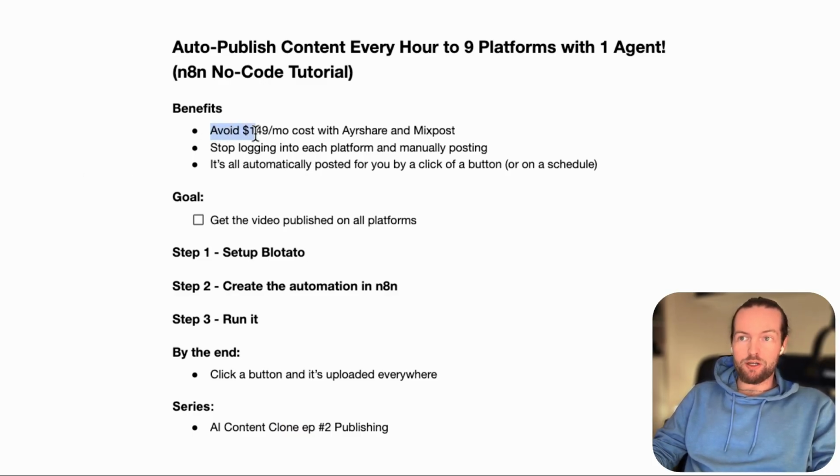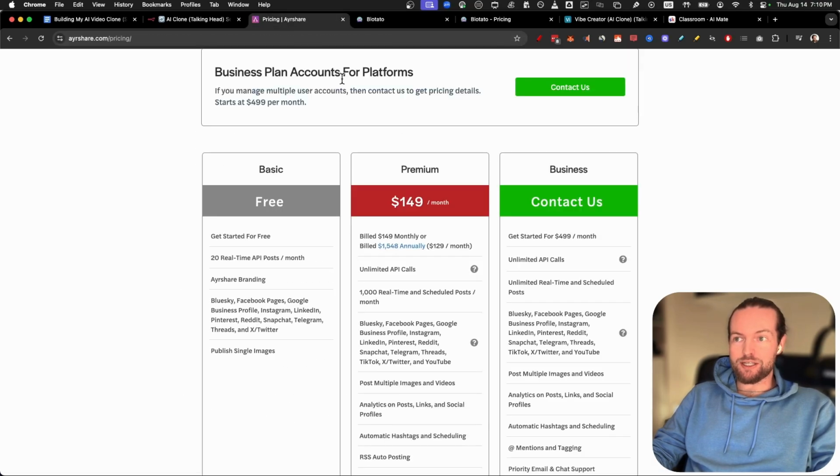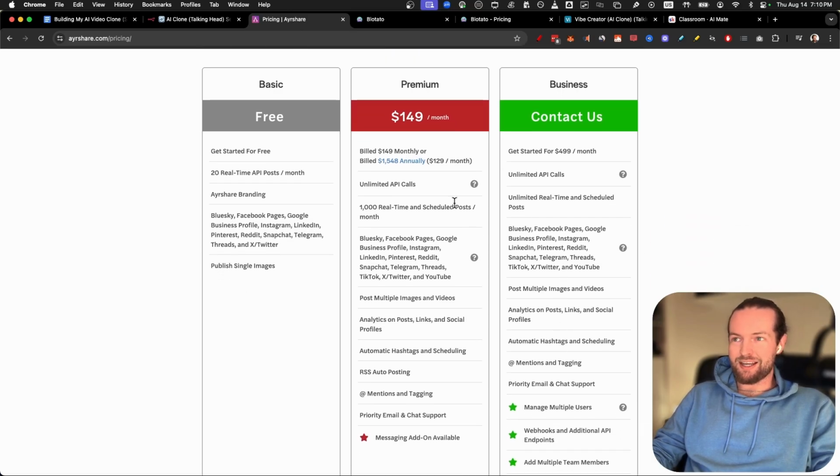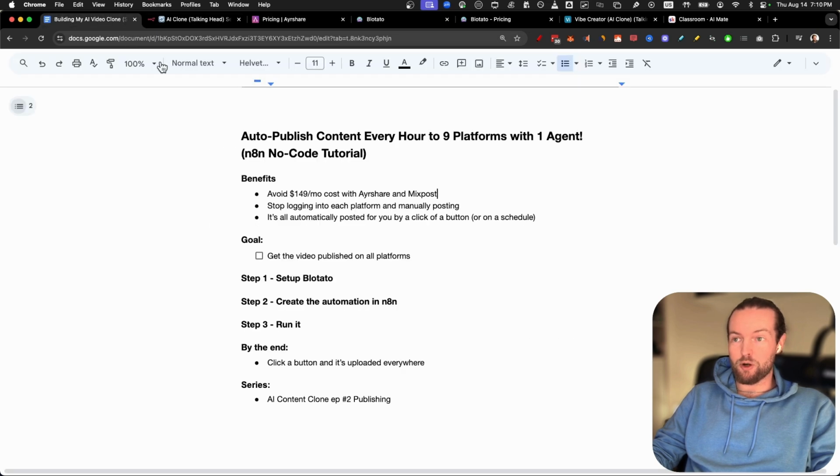Well, we can avoid the $149 cost from, for example, Airshare and Mixpost. They are just extremely expensive ways to automate social media posting. And so $149 a month, we definitely want to avoid that.